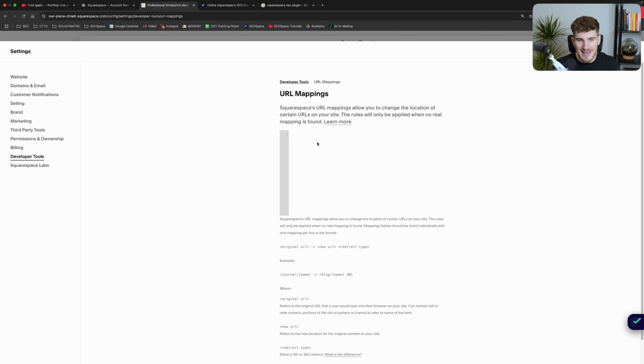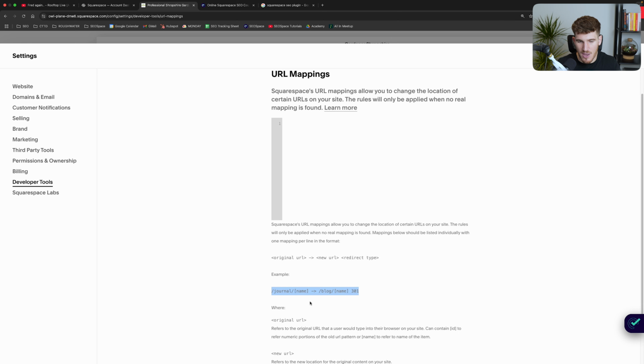Now, this does look a little bit complicated, but do not worry. All you're doing is making it clear to Google and fixing those broken links to say, hey, this page that used to be here has now moved to this new URL. And Squarespace actually gives you an example of what you need to do. You need to set up a 301 redirect. So if you ever change the URL of a web page, you need to set up a 301 redirect to tell Google and users that this URL, the unique identifier, has moved from here to there.